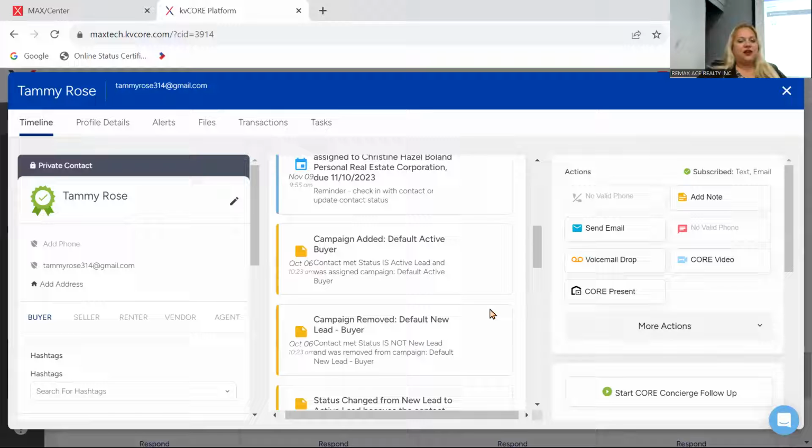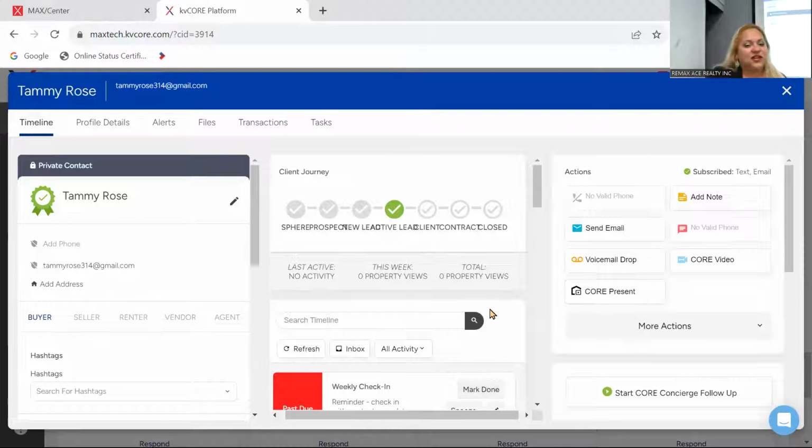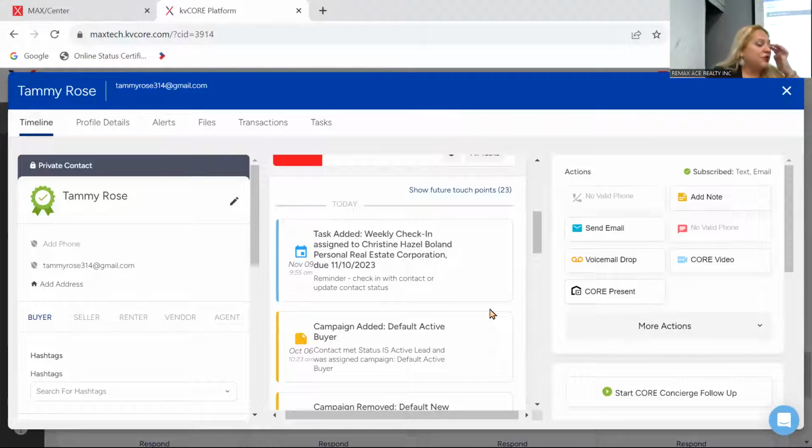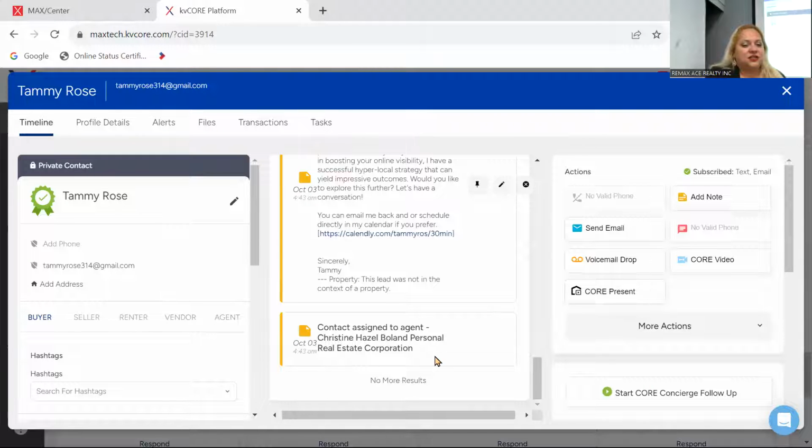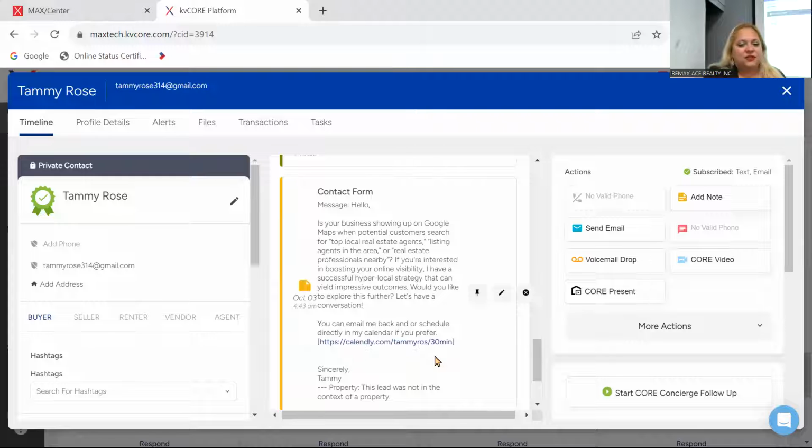This isn't an active one, but I kind of want to show you how the AI tech is starting to communicate. kvCore is sort of working for you, and you have to monitor. You have to watch and see if there's actually requests to see your property or something happening. So once you sign up, you want to go in and you want to be active with your kvCore. So you can see here that contact assigned to me. It was automatically populated from remax.com from head office.